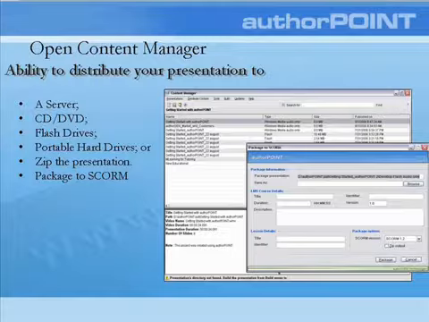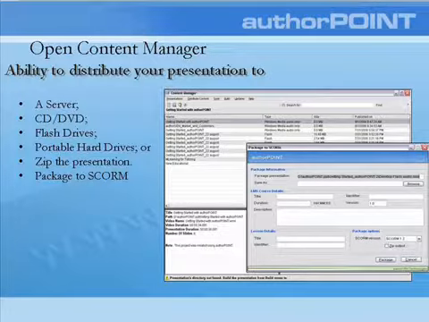Content Manager lets you build your presentations in multiple formats. It includes the ability to distribute your presentation to a server, CD/DVD, flash drives, portable hard drives, or to zip the presentation for later distribution. In AuthorPoint, you have a new option in Content Manager which enables you to package your Flash presentations to SCORM. This helps you to publish your AuthorPoint presentations to any LMS that complies with SCORM specifications.